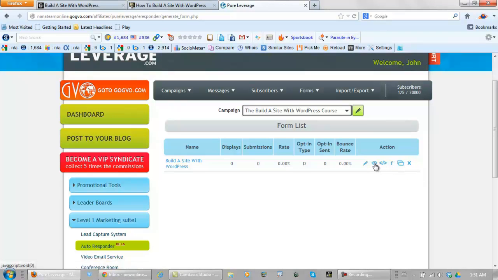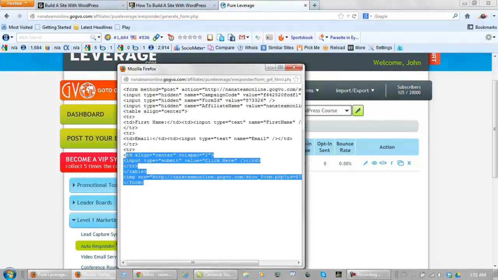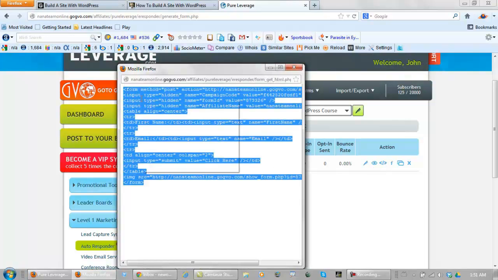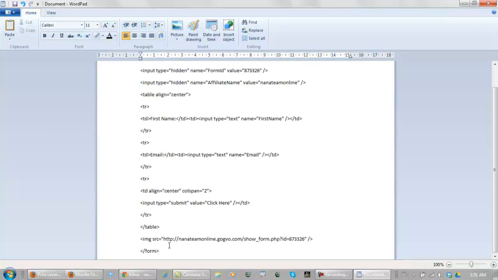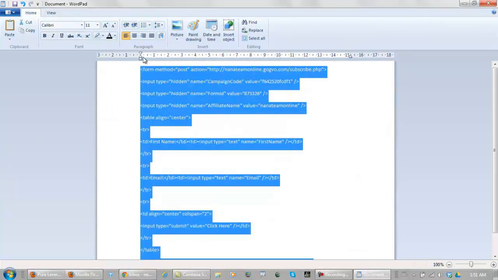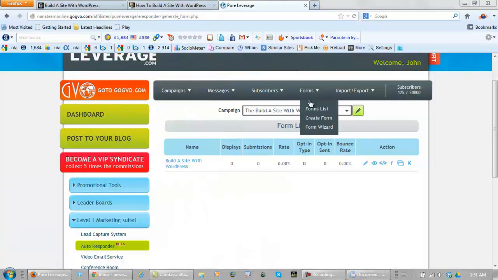So to put this onto your website, what you want to do is grab the HTML code. Simply copy that. Open up a WordPad document. I like WordPad for some reason. I always have. And this is the HTML coding that you put on your website right here. I'll be back with the next step shortly.